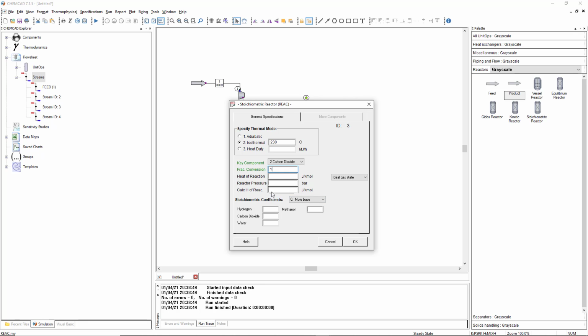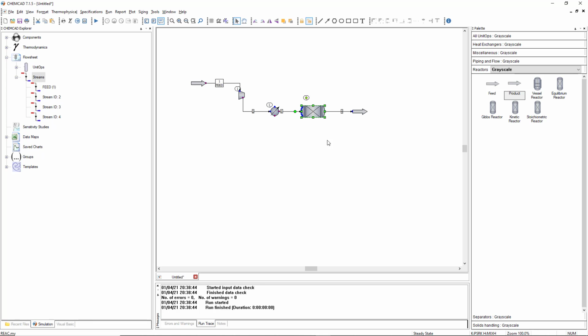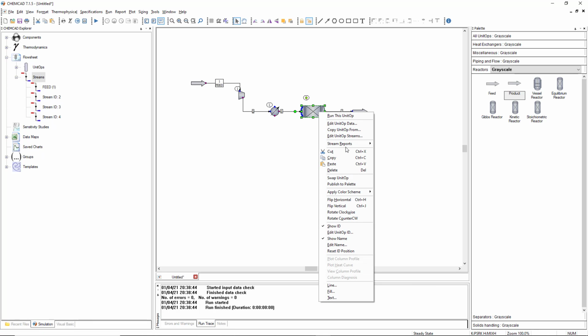Now let us specify the stoichiometric coefficients of the reaction. For hydrogen it is -3, for carbon dioxide, it is -1. For water, it is 1, and for methanol, it is also 1. The negative sign indicates that the component is a reactant, and the positive sign indicates that the component is a product. We can now run the simulation for the reactor.